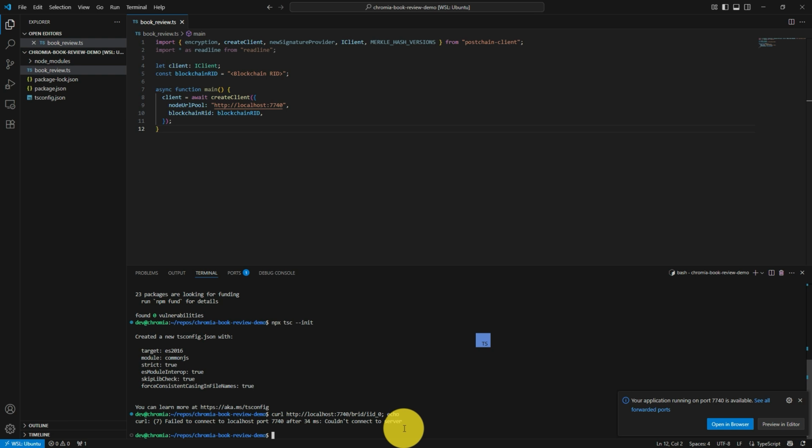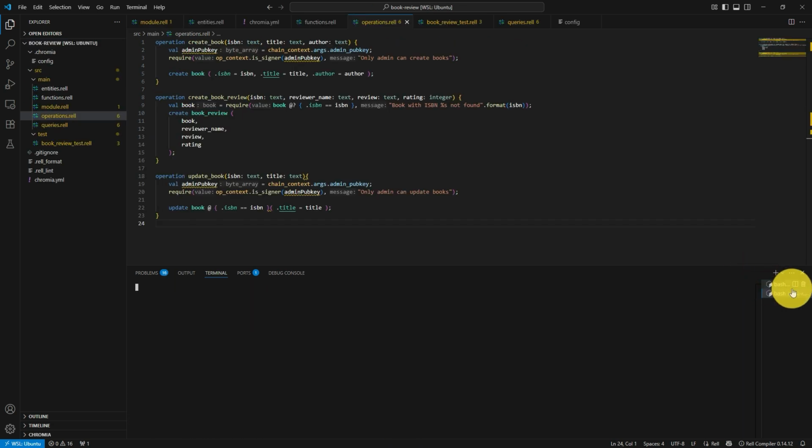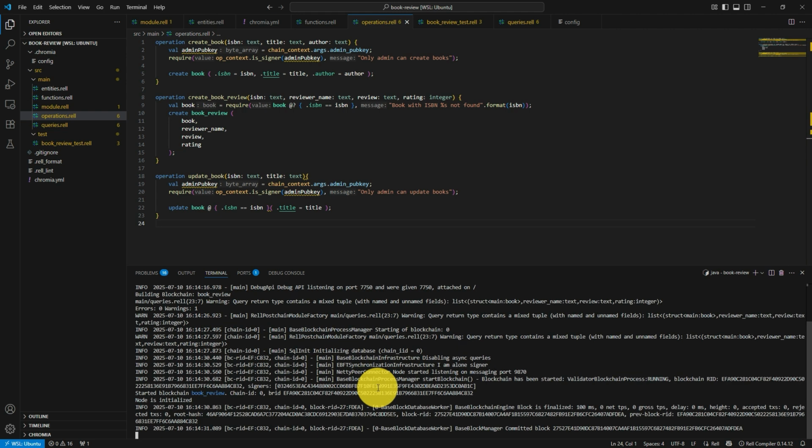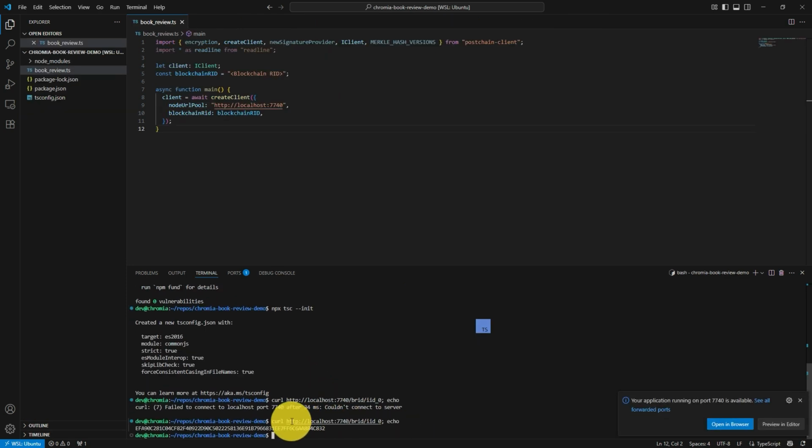But hey, we didn't spin up the node yet. Let's do that. Back in our book review, we'll start a clean node with our Dapp. This is the bridge we're looking for, EFA 90. And we can now confirm that we got the correct bridge. Let's provide it to the client.